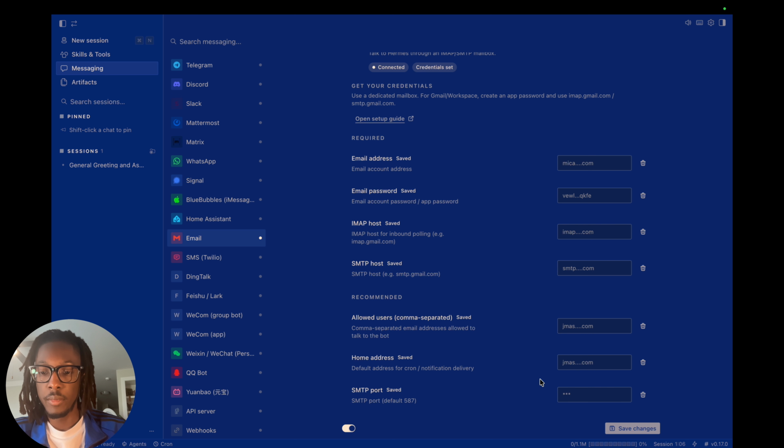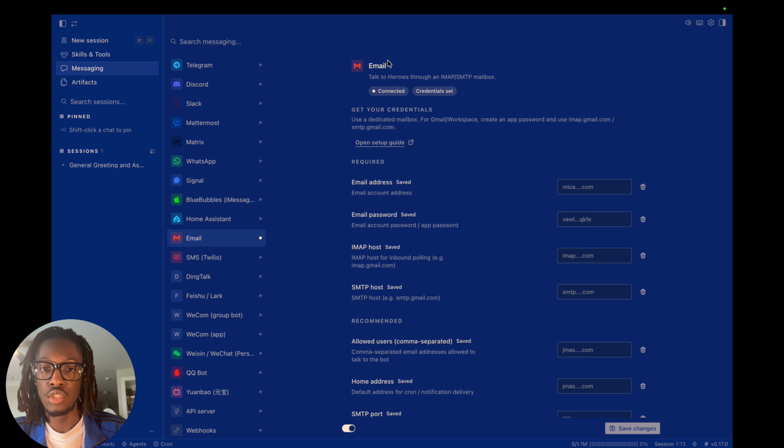Okay, you're also going to want to make sure that you have a home address saved here. That's just your existing domain that you want to get notifications to. And then your email should be set up correctly.